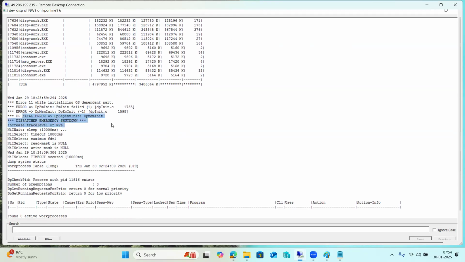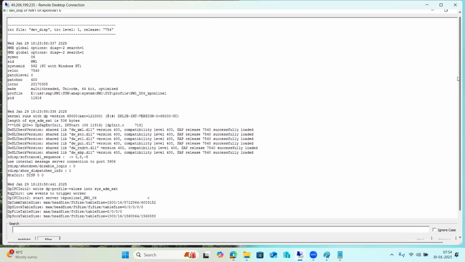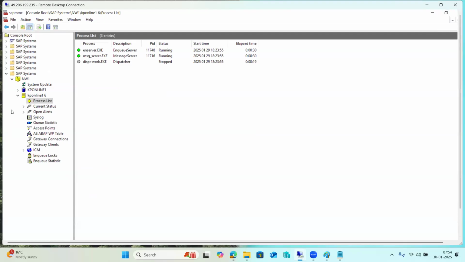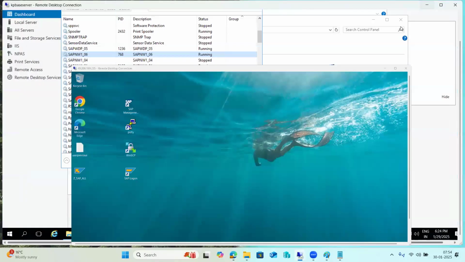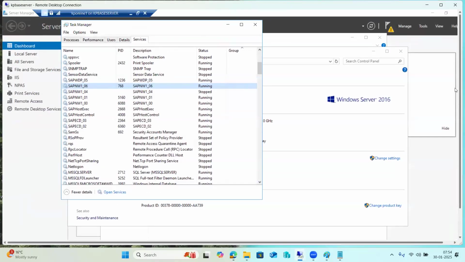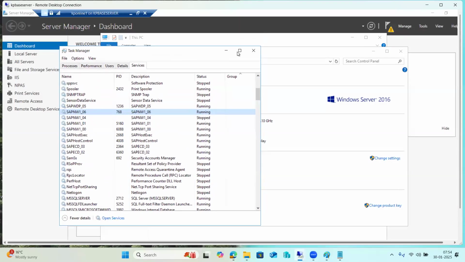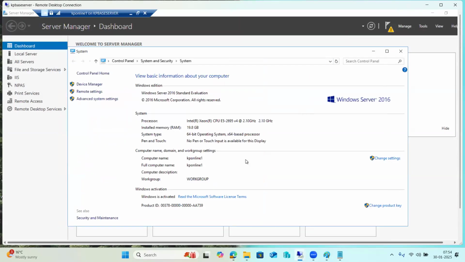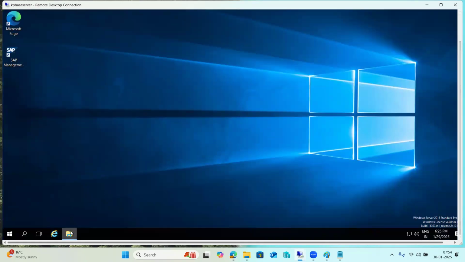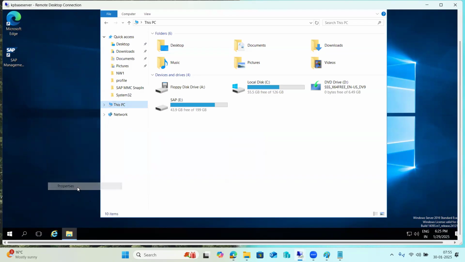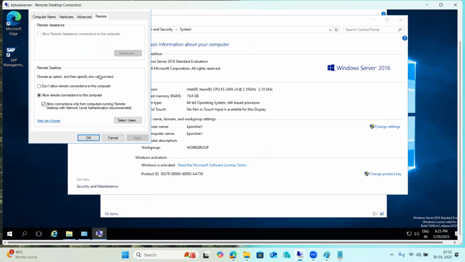The emergency dispatcher is down, maybe because of the memory limit. How many processes did you give during configuration, in the configuration tab? Whatever came in the SAP suggestion, like 8, 12. Okay, whatever was there, I just kept it the same. That is the reason it's taking time.